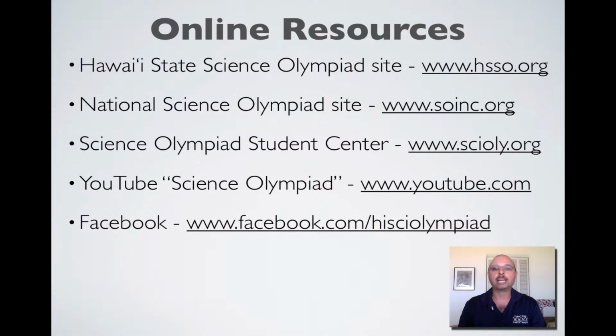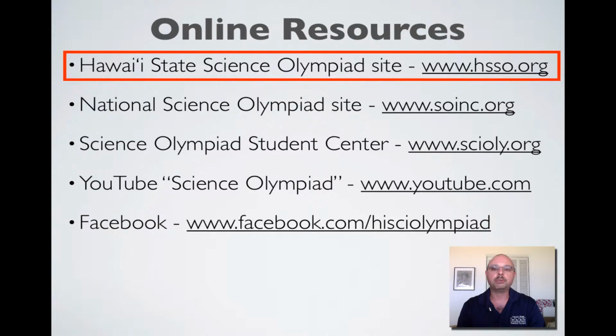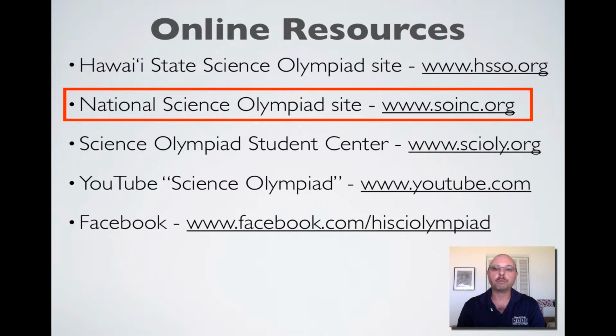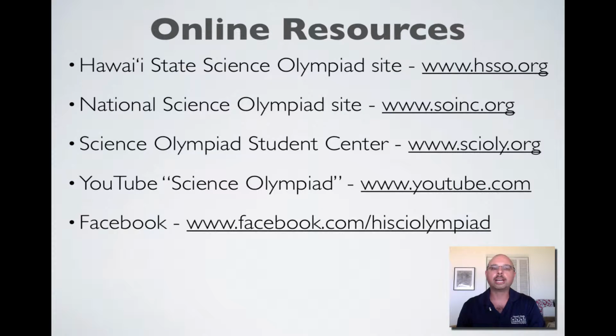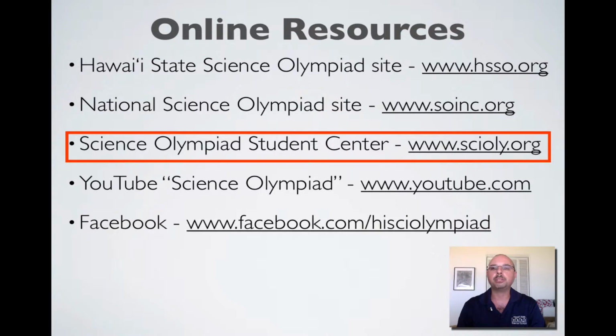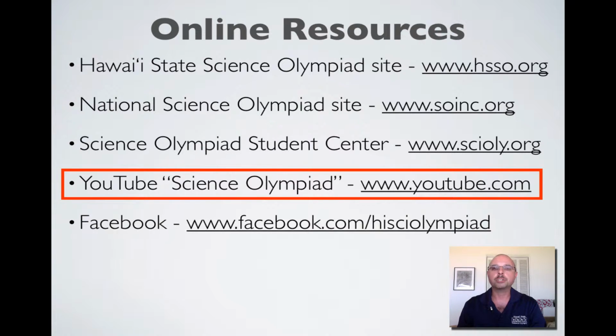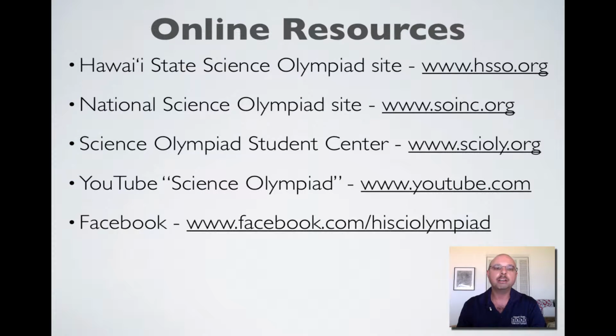We're going to start out by looking at our state website, which is www.hsso.org. We're then going to take a look at the National Science Olympiad website, which is www.soinc.org. We'll take a quick look at the Science Olympiad Student Center. That's www.scioli.org. That's a bulletin board style website where students and teachers can post questions and get information about various things. And then lastly, we're going to take a look at YouTube, of course, www.youtube.com, which is a fantastic resource, surprisingly, for Science Olympiad ideas and information.